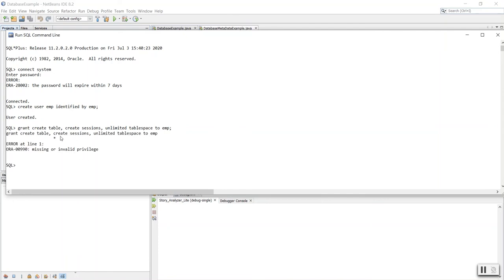Oops, I made a mistake here. It's not create sessions, it's create session. So I'm just going to hit my up arrow and change this to create session. And now the grant has succeeded. At this point, I should be able to log in as emp. So I'm going to connect as emp.